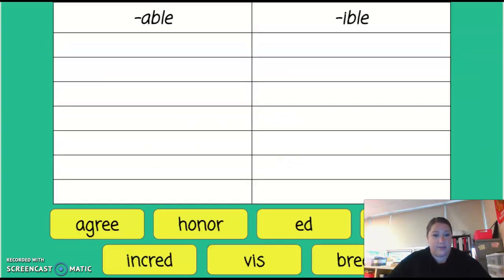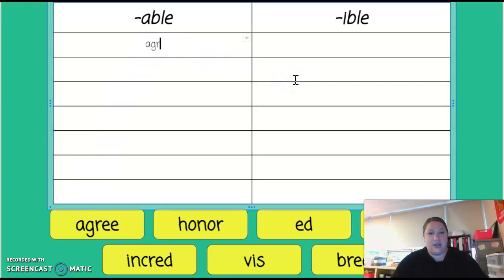We're going to do one together. So let's read through these words first. Agree, honor, behind my picture here is avoid, incred, and break. I'm going to do agree. My thinking is to make my new adjective, I will add able to form the word agreeable. My thinking was correct. I checked in my dictionary, and agreeable is in fact spelled agreeable.